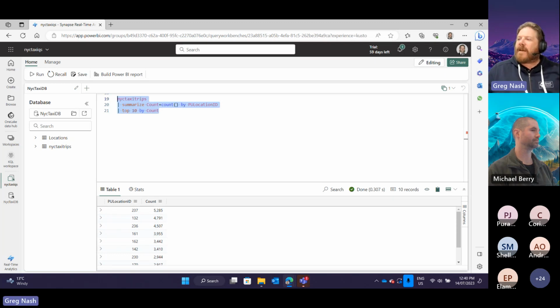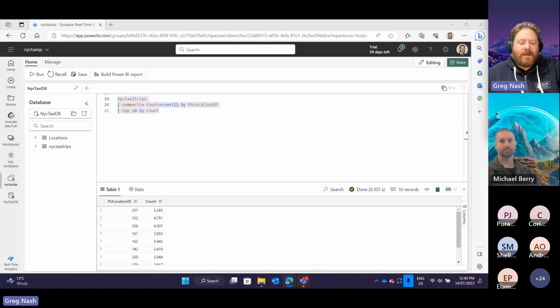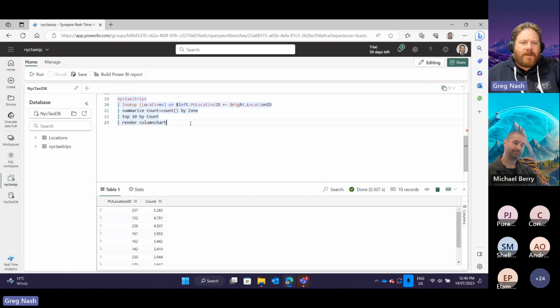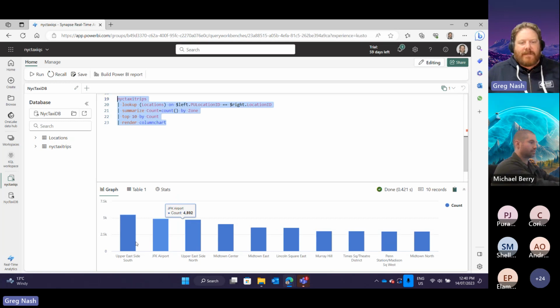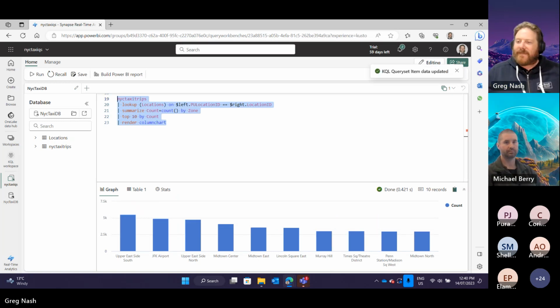Got it. The query adds a step to the previous query. So we're going to do a new query, which adds a step to the previous query by looking up the corresponding zones of the top 10 pickup locations using the location table. So this sucks because it's a number and we don't know what that actually means. So now we're going to look up the appropriate place from the location dimension. So I'll just replace this with this. I'm going to select it all, Shift Enter. Oh, look at that, I got a graph. That's cool. Oh, render by column chart, that's why.